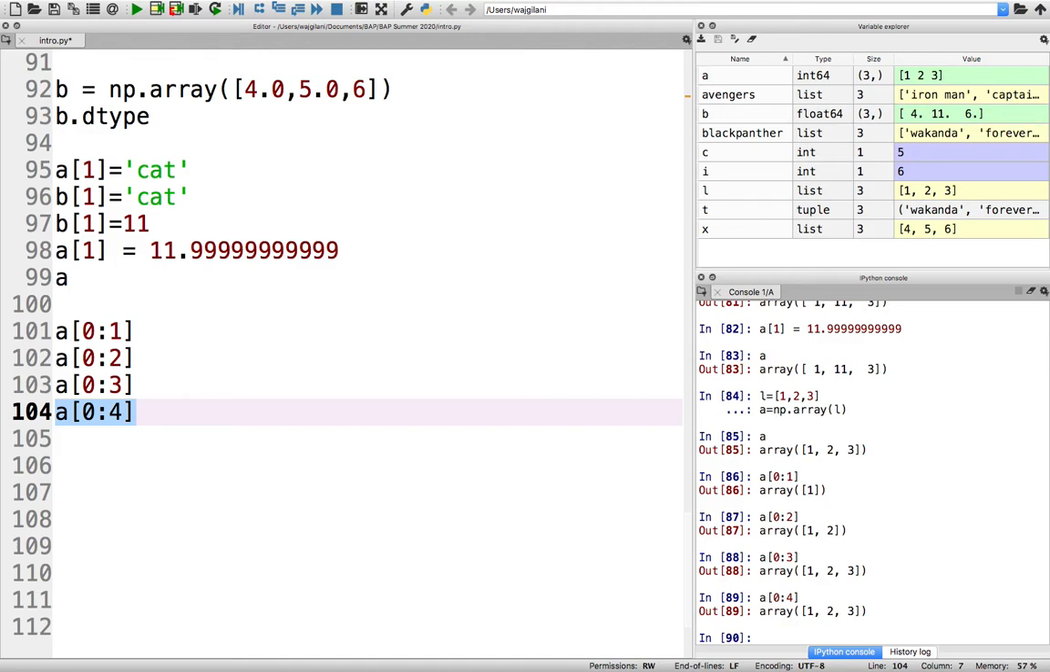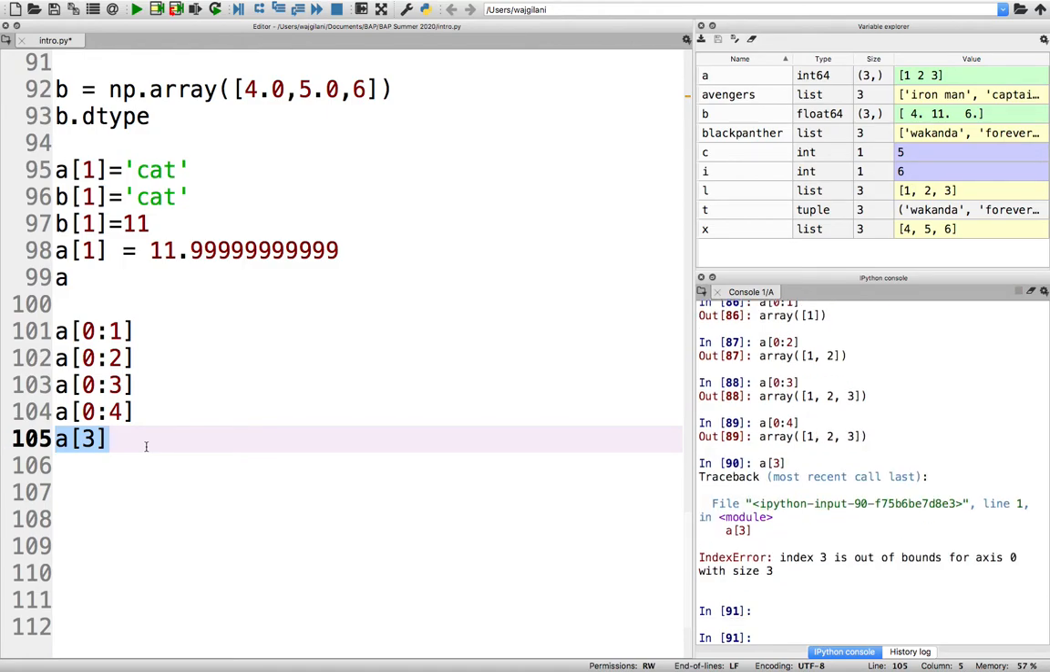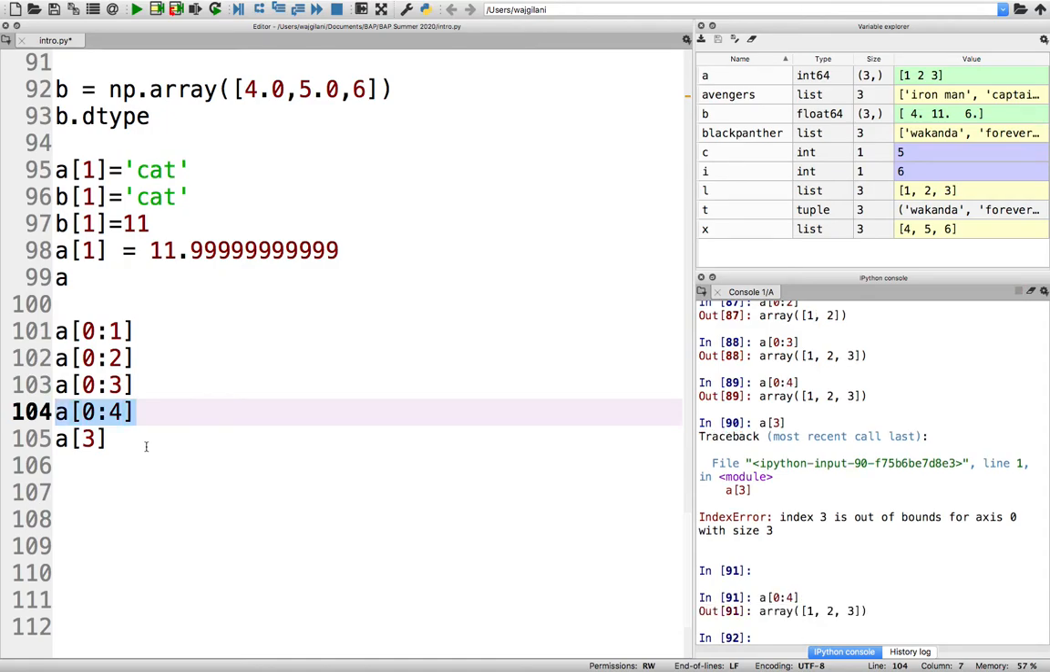3, the 4th position is fair game. There is no 4th value though. If I were to type a bracket 3 here, and if I were to run this, you get an error. You get an error. But nevertheless, when I do the slicing, slicing is very forgiving.